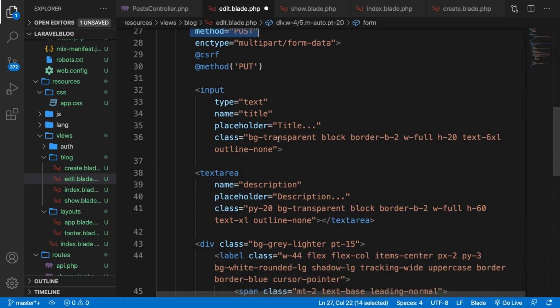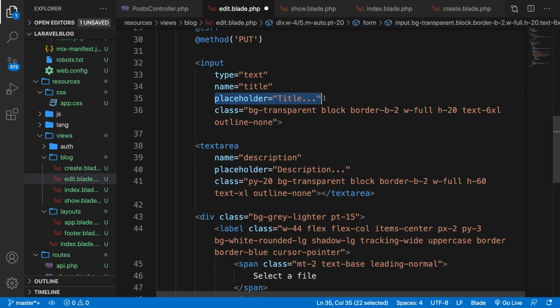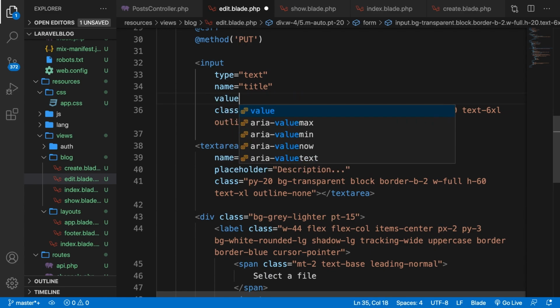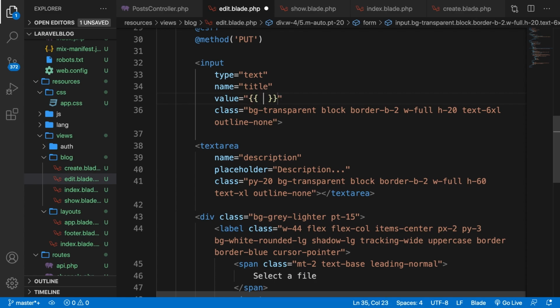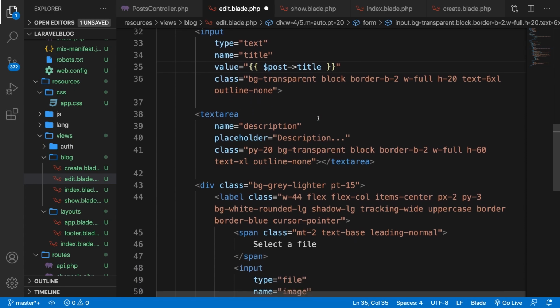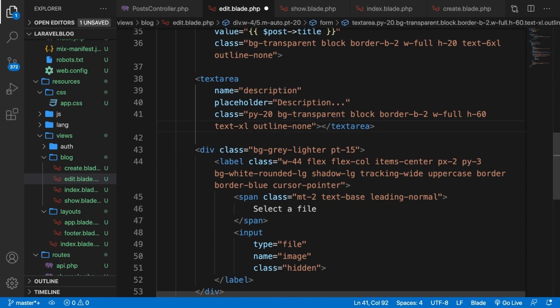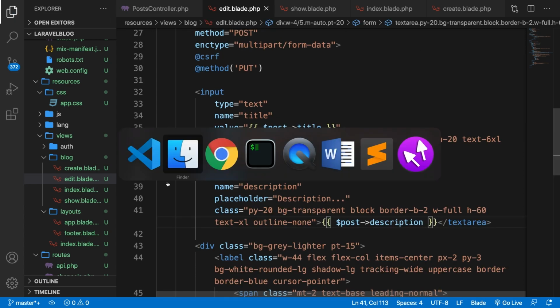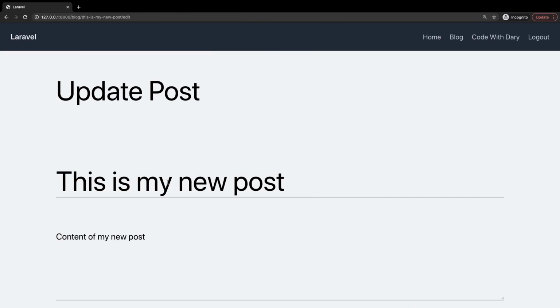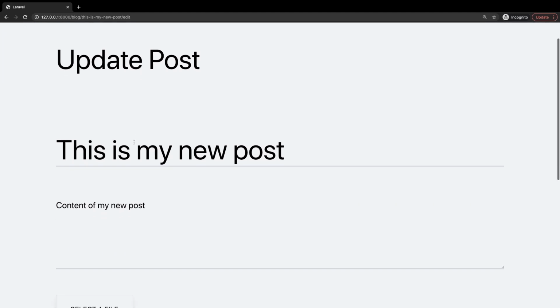Now let's go over our input fields because we don't need placeholders. So let's get rid of it. But we do need a value. So let's set that equal to curly braces, post, title. Now let's do the same thing for the text area, but a text area can't have a value. What we need to do instead is to add Laravel blade templates in between our opening and closing tag. So let's say post description. Save it, refresh the page. And this looks fine, so we can edit the title and we can edit the description.